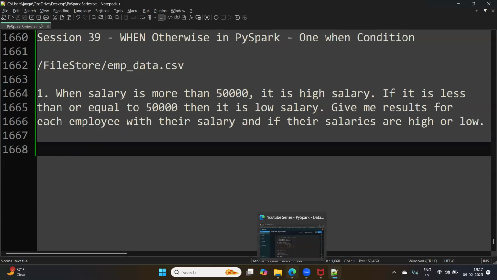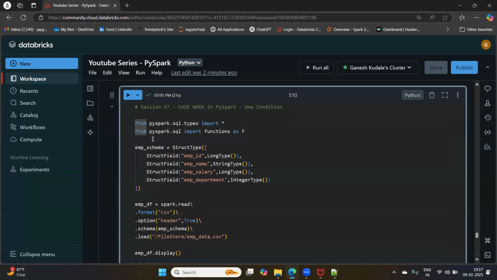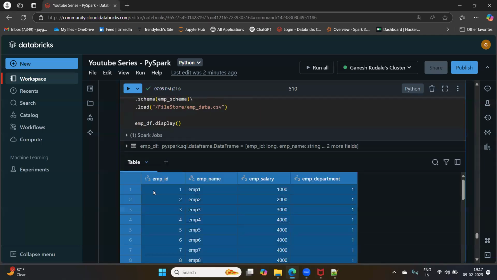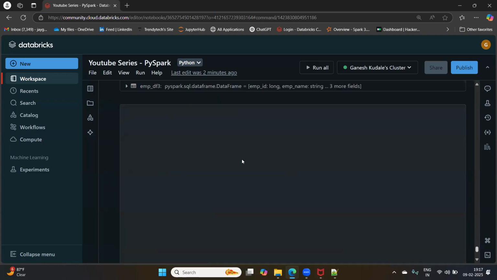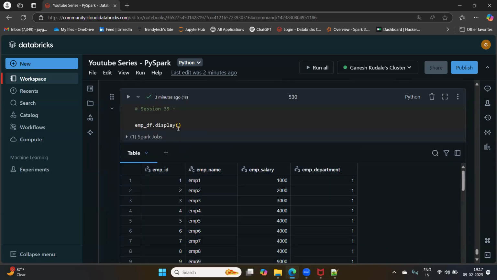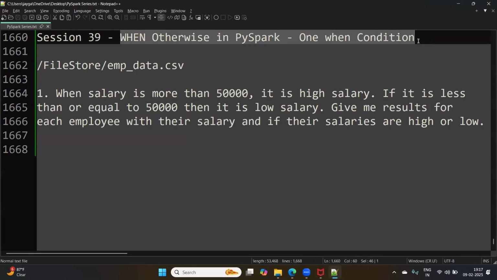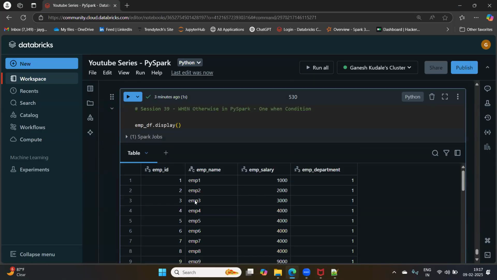Now, this data frame we have already created in session 37. We are going to use the same. This is the data you all are aware of by now. So I'm going to use EMP-DF. Let me copy this here. This is our session 39.